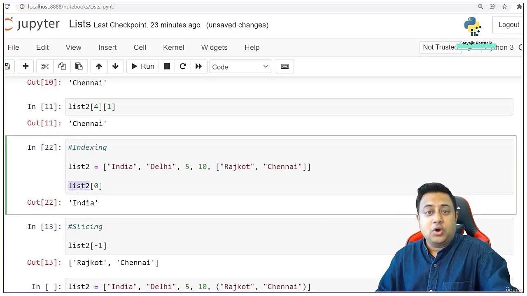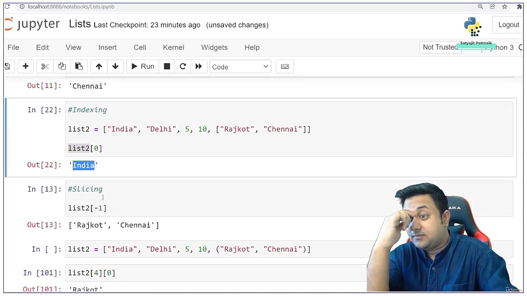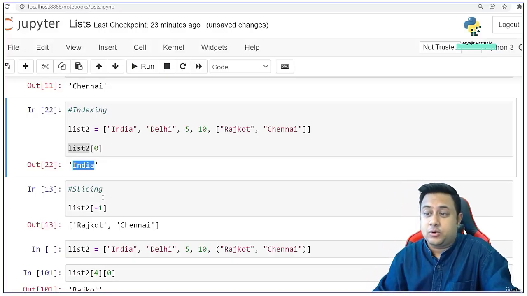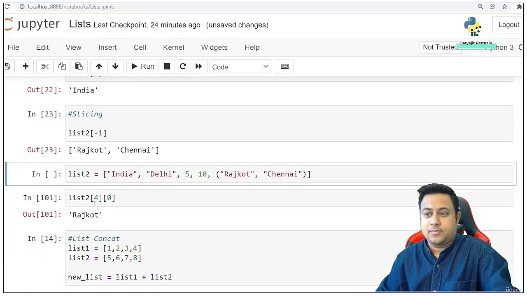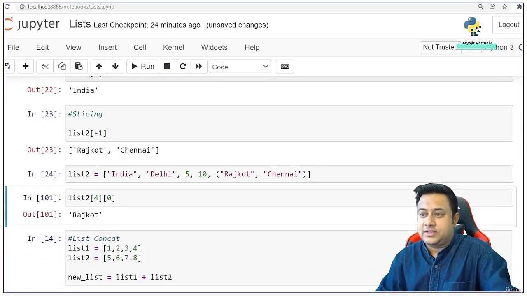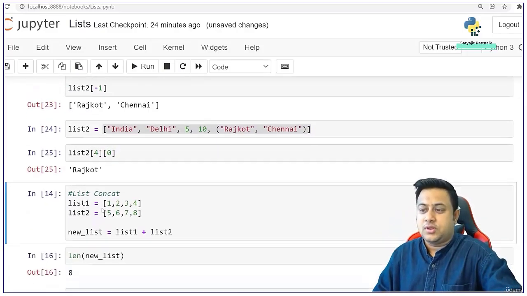Indexing, list2 of 0 is India. And slicing. Slicing, I have already explained how to slice it. The last element is -1, which is Rajkot. Okay, here I've defined the same list, and then I'm just extracting Rajkot.